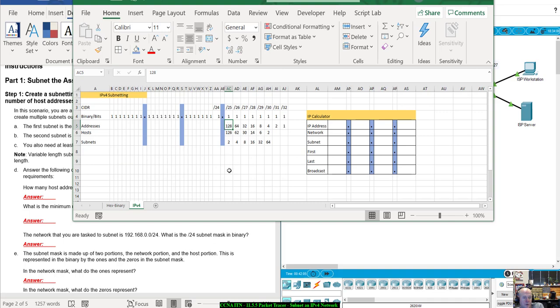It doesn't show it here, but say if we borrowed 1 bit from our class, we're just using this 4th octet. If we borrow 1 bit, it's 128. If we borrow another bit, 192. If I can type 192, all right, 224, 240, 248, 252, and they do have 254, 255. We don't really use those though.